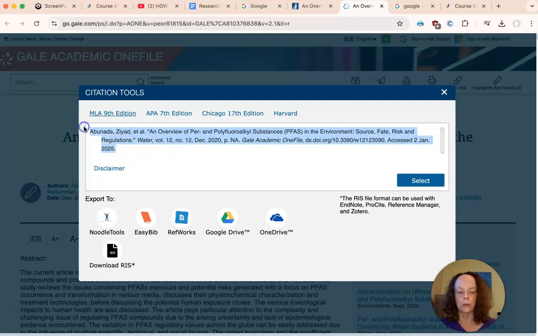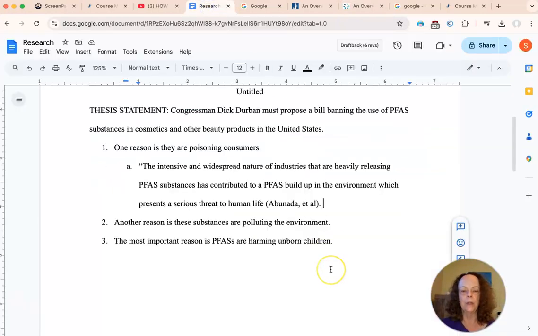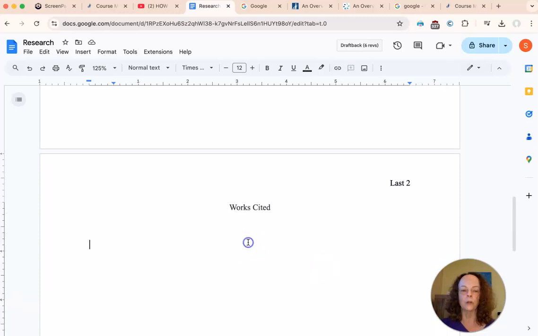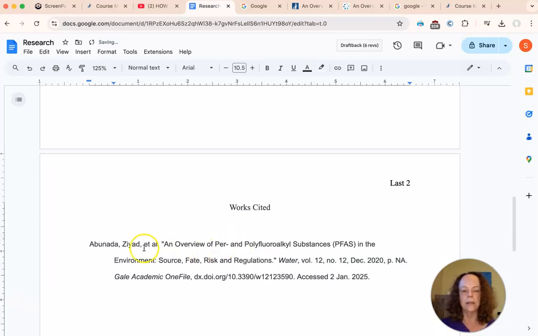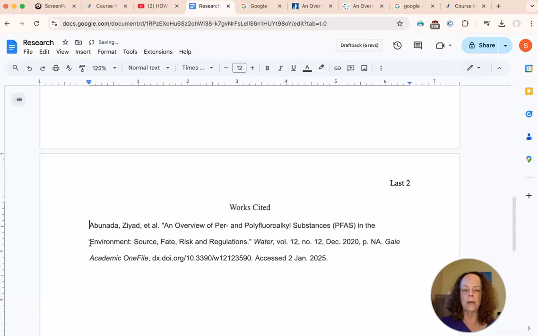So I'm just putting my cursor over it. I'm hitting Control-C. You may have another way to do it. That's okay. I'm going to create a separate page called Works Cited. I'm going to go ahead and dump that information in. I'd already formatted this page, but if you haven't formatted it, it's not a problem. I'm going to select that.